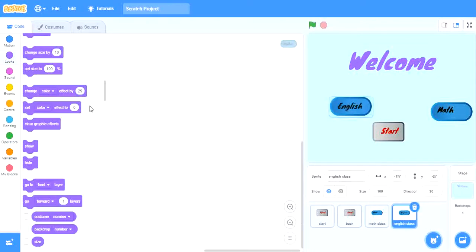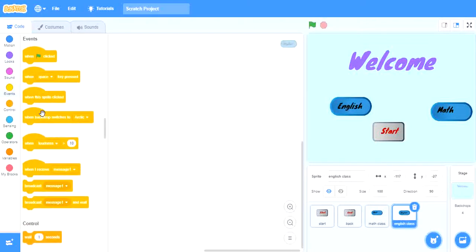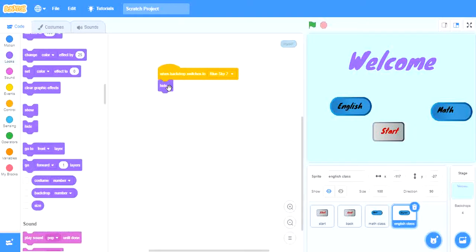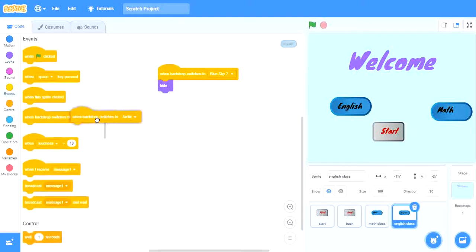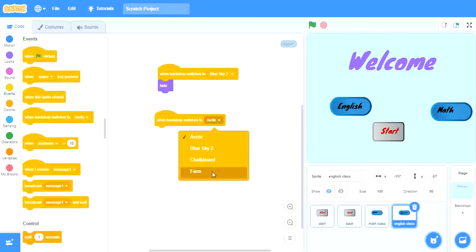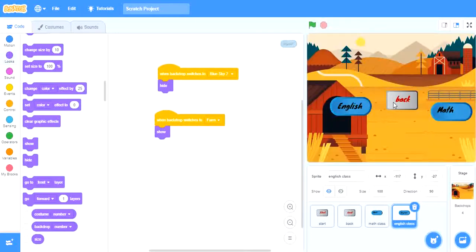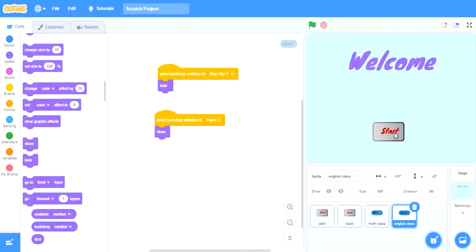And the same thing with the English class events. When backdrop switches to blue sky 2, we have to hide it. And then when we go to events, when backdrop switches to farm, we have to show it. Okay, so let us start another time. Let's press the green flag. Start, back. Okay, so they work now, but we want the back button in a good place.